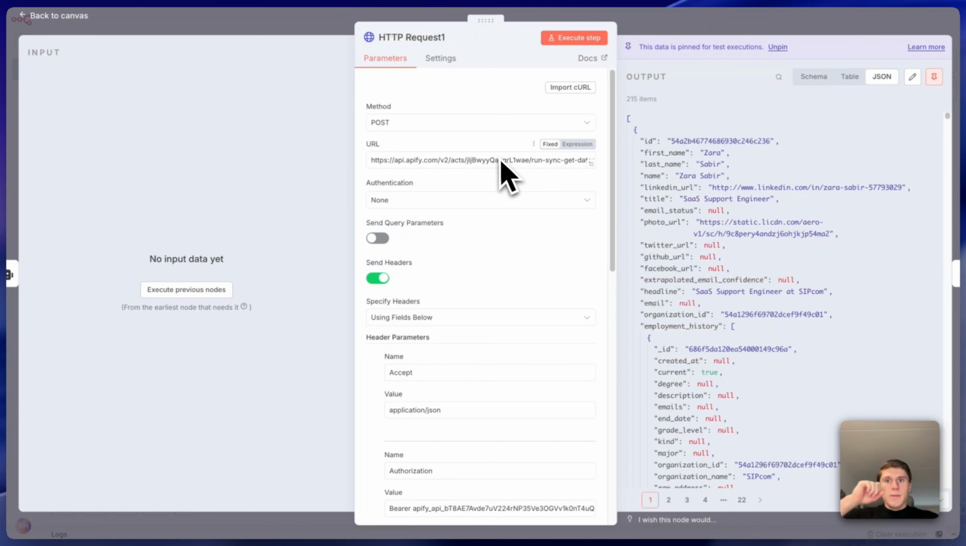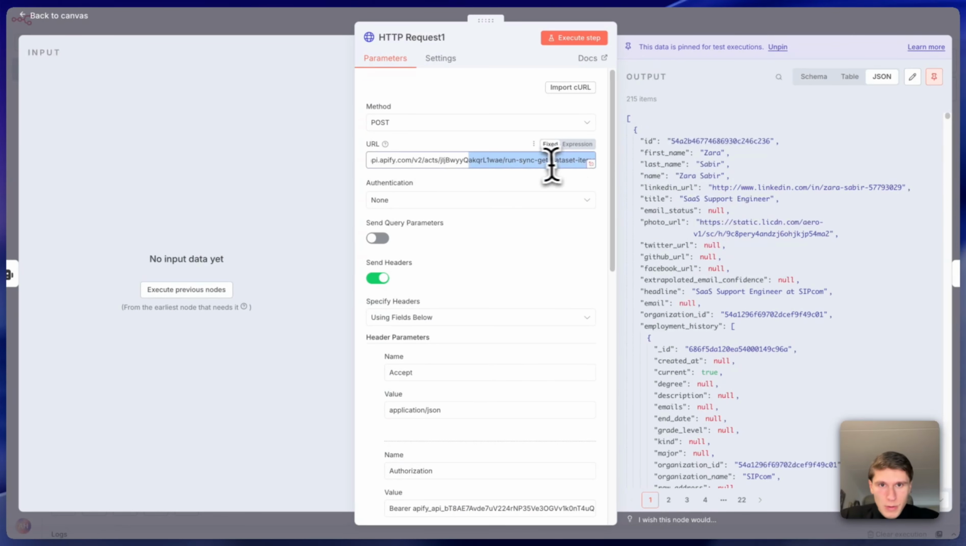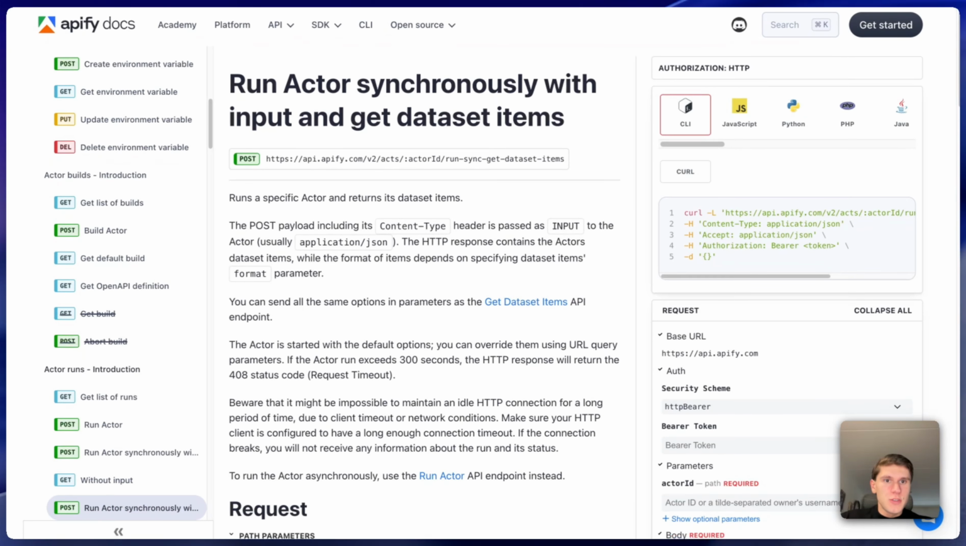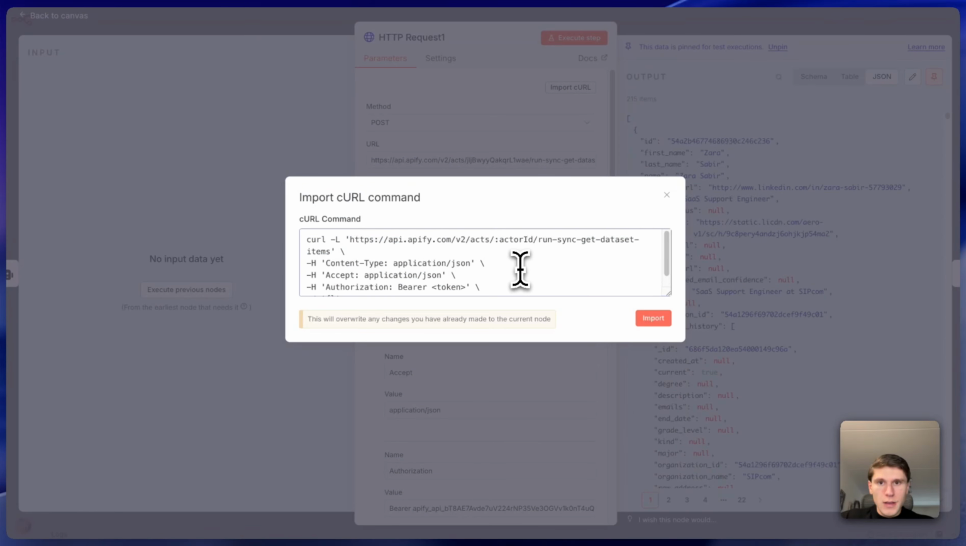From there on out, we're going to make a POST HTTP request to the Apify URL. So how you get this URL is the following. You head over to Apify, you go to this link, docs.apify.com/api/v2/act-run-sync-get-dataset-items-post. And here you can see this curl. You just copy this, and from here on out you do import curl, and you paste this in here.